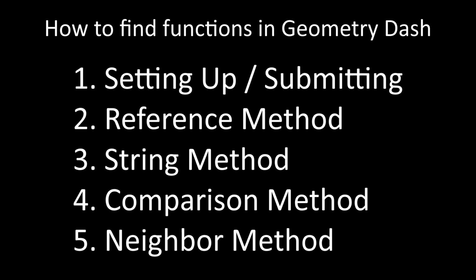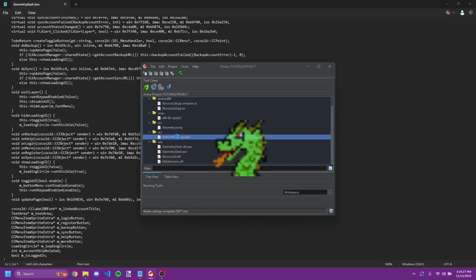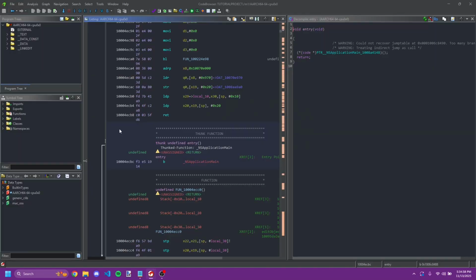Hi, I'm Jasmine. Today's tutorial will focus on the comparison method, a method that uses the order of already found functions across macOS and iOS to find other functions in those platforms. We're going to start off with these three files only, because that's what we're going to be focusing on with this method.